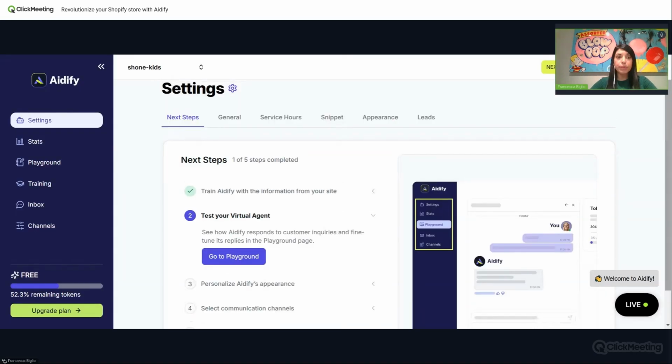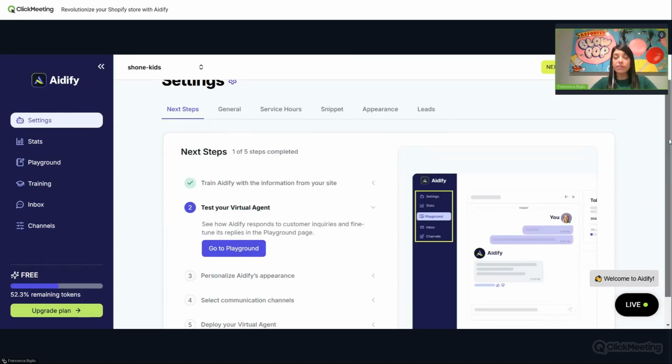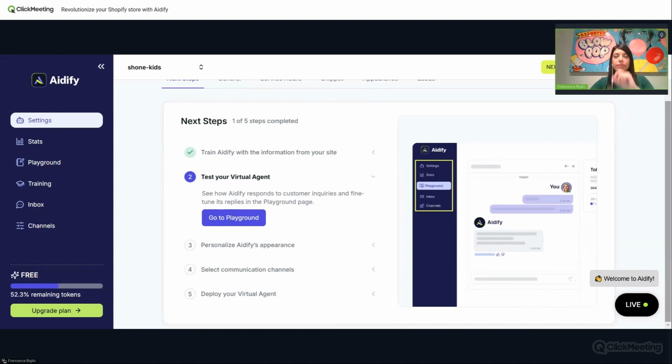Basically, this is the dashboard. So it's very easy because in here, I do apologize, I'm a little bit under the weather, so I do apologize for my voice. I'm doing my best. So in here, you actually have step by step what you have to do. It's very, very easy and clear. So train Aidify with information from your site is already done. Aidify already knows everything written in your website. And then we can actually go to Playground to test our virtual agents.